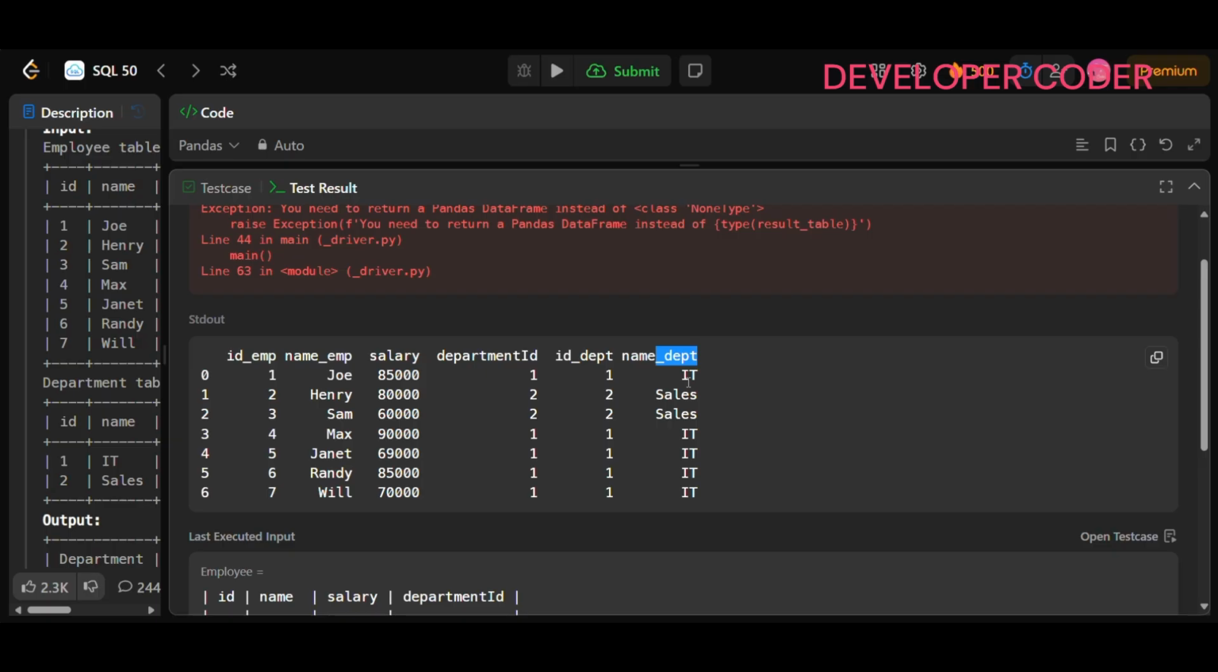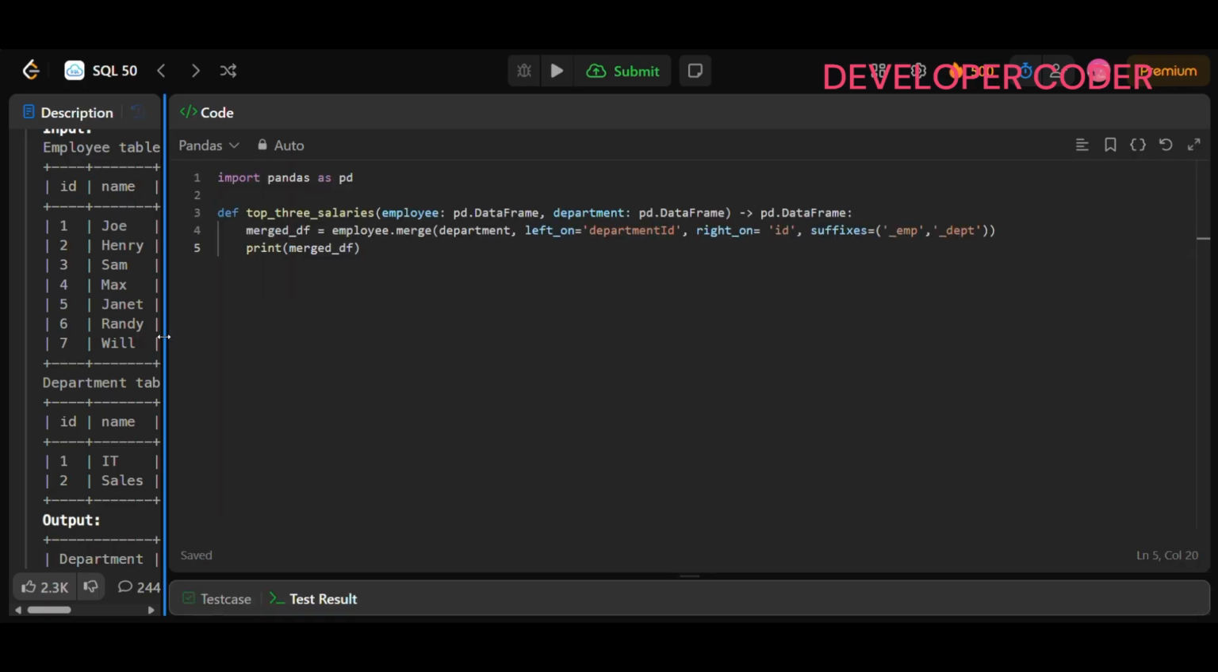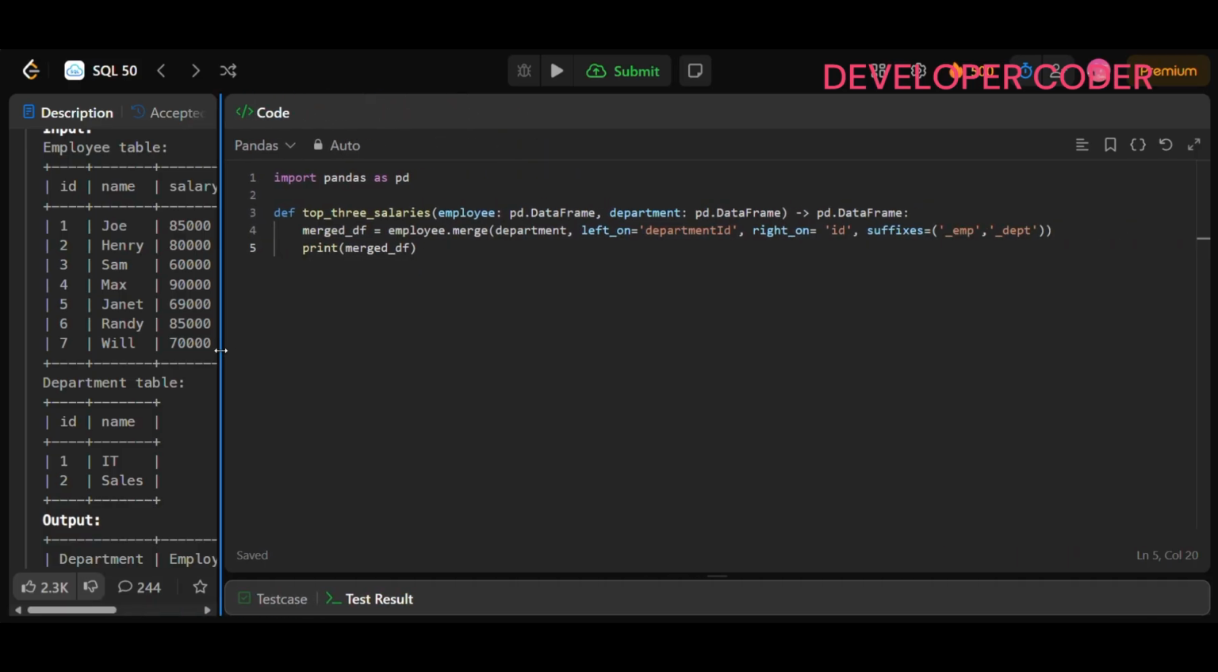Here if you see, we merged the two tables. So this is done, and it looks good like this. Now after this, what we need to do? We merged it. Now we have to rank the salaries within each department using dense ranking. Previously for Oracle SQL we used dense rank, so here also we need to use the same dense ranking. So we have to simulate dense rank in SQL.